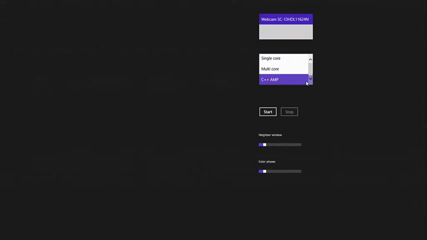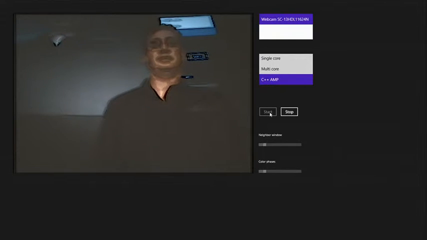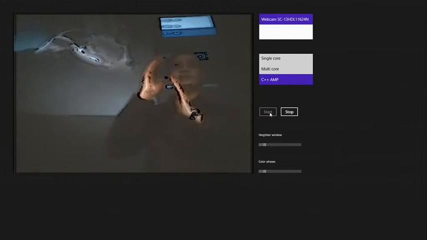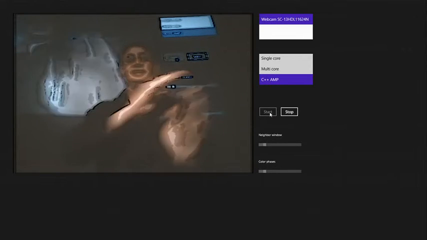Now I can go to C++ AMP and see what that looks like. See? A lot faster than the multi-core. And actually, it's a lot faster on my machine than it is on the projector. Okay? And this is just basically almost as fast as without a filter on it. Okay? And this is done using AMP. It's the same algorithm. So let me show you the code and what it looks like.